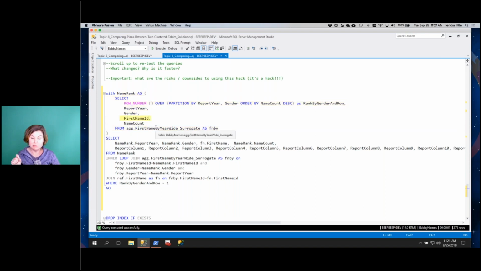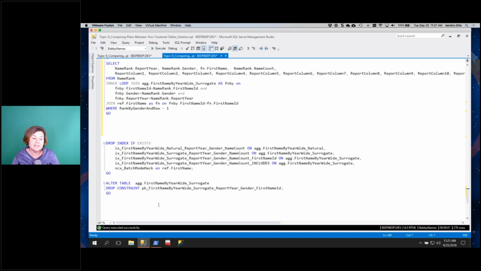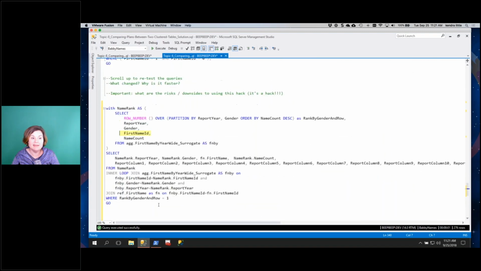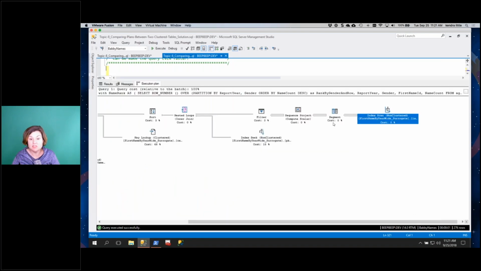So step 1 of speeding it up was just to get it to use the non-clustered index on the new table, which didn't secretly sneak this column into the key. The second step we did to speed it up, and let's see how much of a difference this makes, was that I created an unsupported hack where I put an empty non-clustered column store index on the table. And that was specifically so that my query could use, oh, hang on, we aren't using it anymore.